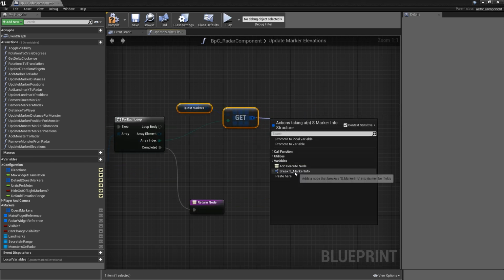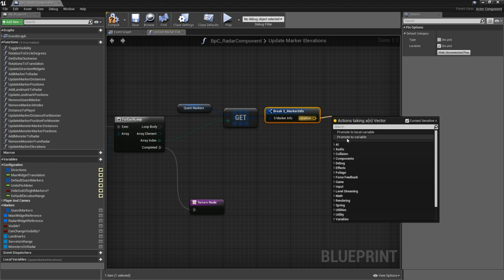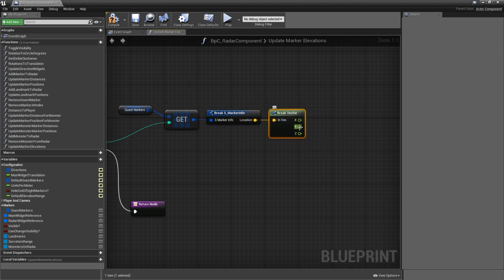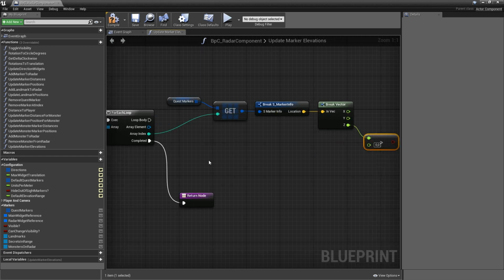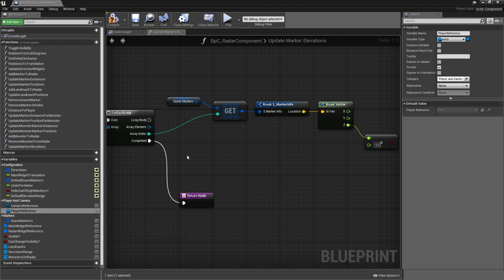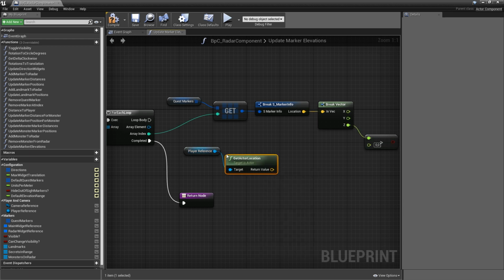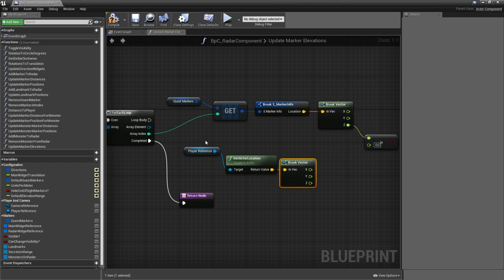Let's break it. We don't need the type, so we can hide that. And also break the location, because now we're only worrying about the Z. X and Y are not important for us. And we will check whether that Z here is greater than a float, and we will compare it to the player Z. So under player and camera, get your player reference. Then grab the actor location and also break that. So you've got X, Y, and Z.